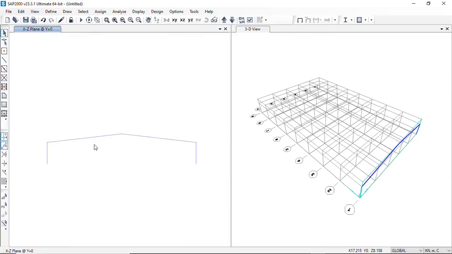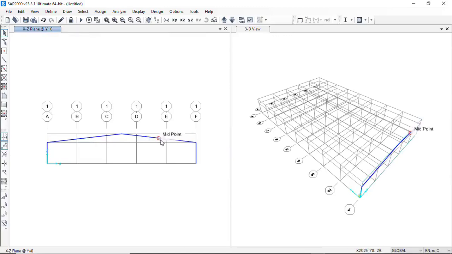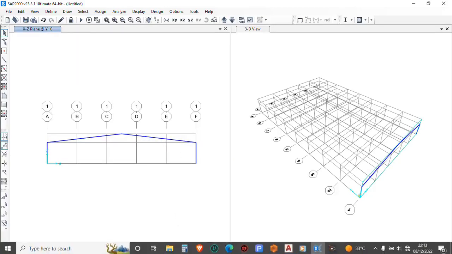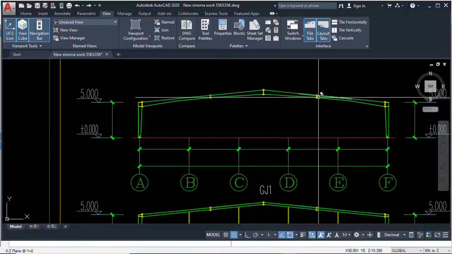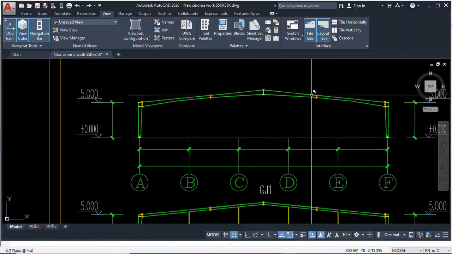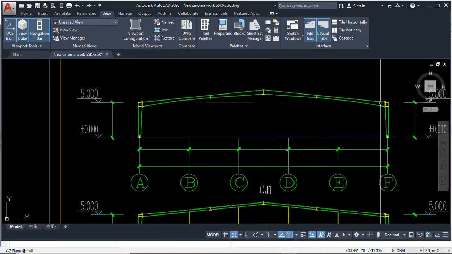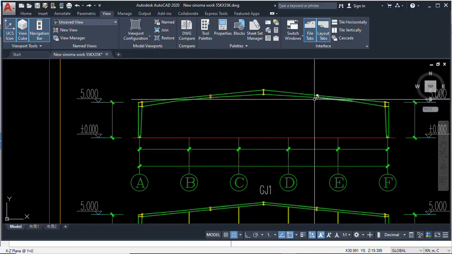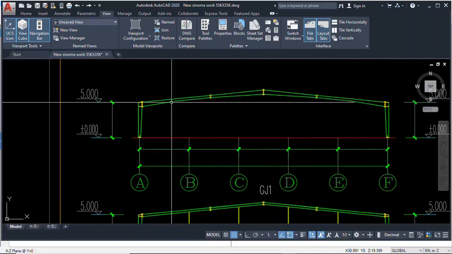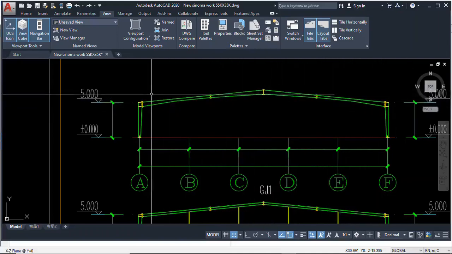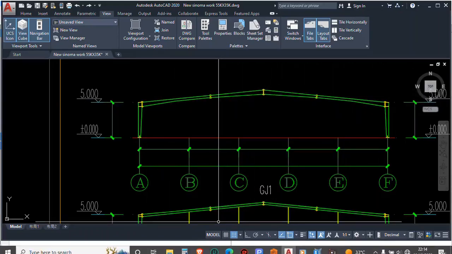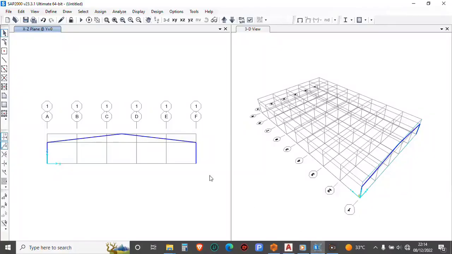But now we want to divide these two lines, because from here to here is one beam, and from here to here is another beam. You can see here is small, and here is big. Here is big, and here is small. So we need to divide this side into equal parts, and this side into equal parts. So how do we do that in SAP?